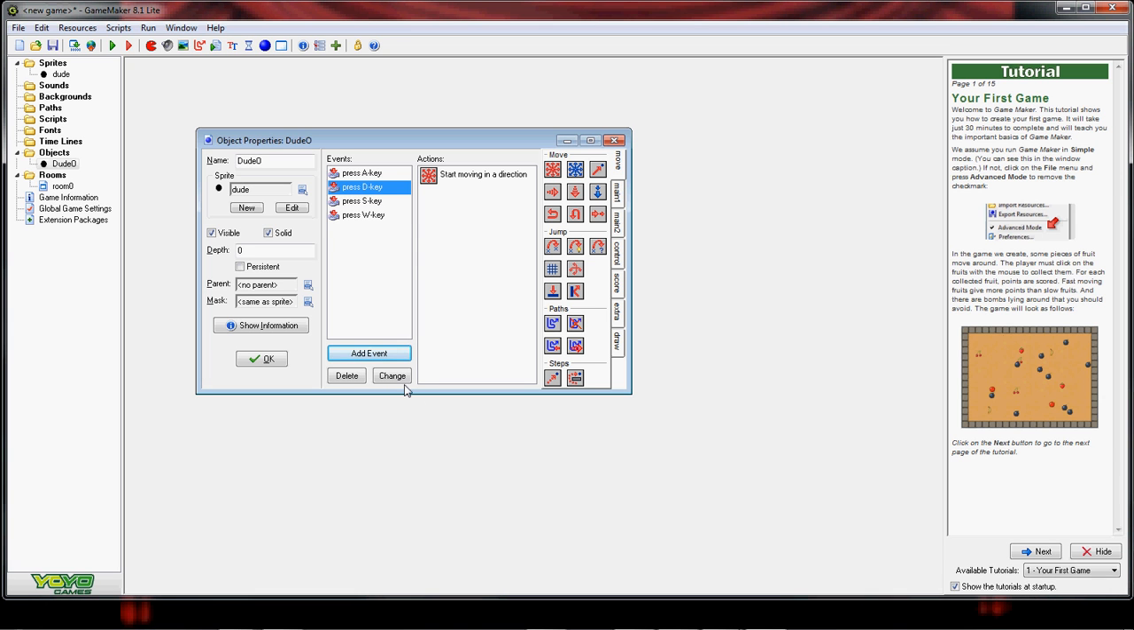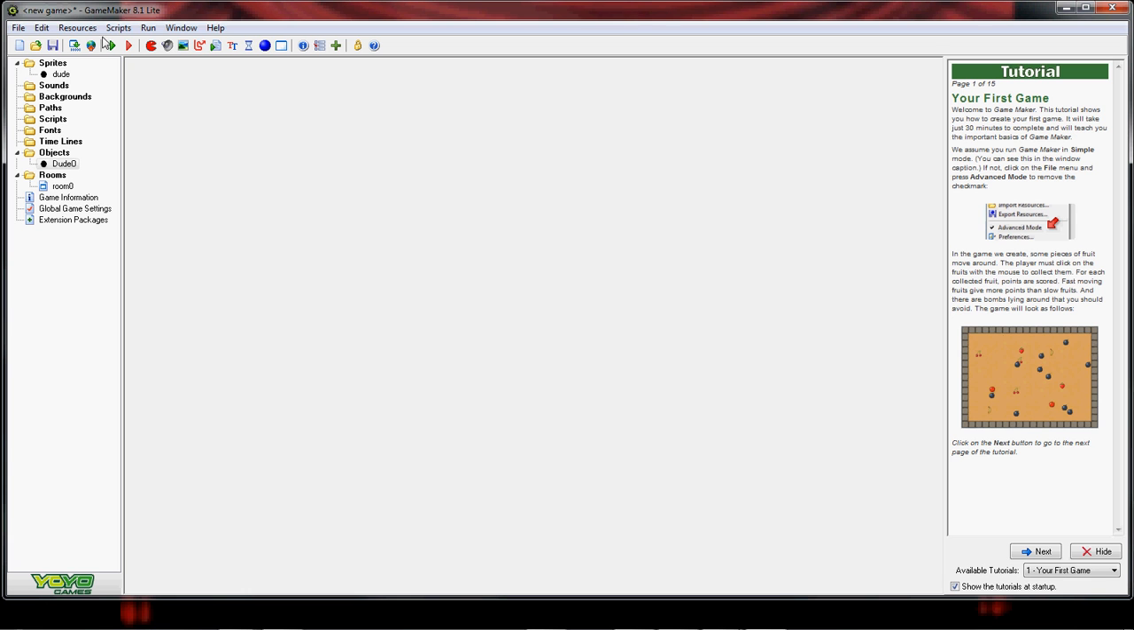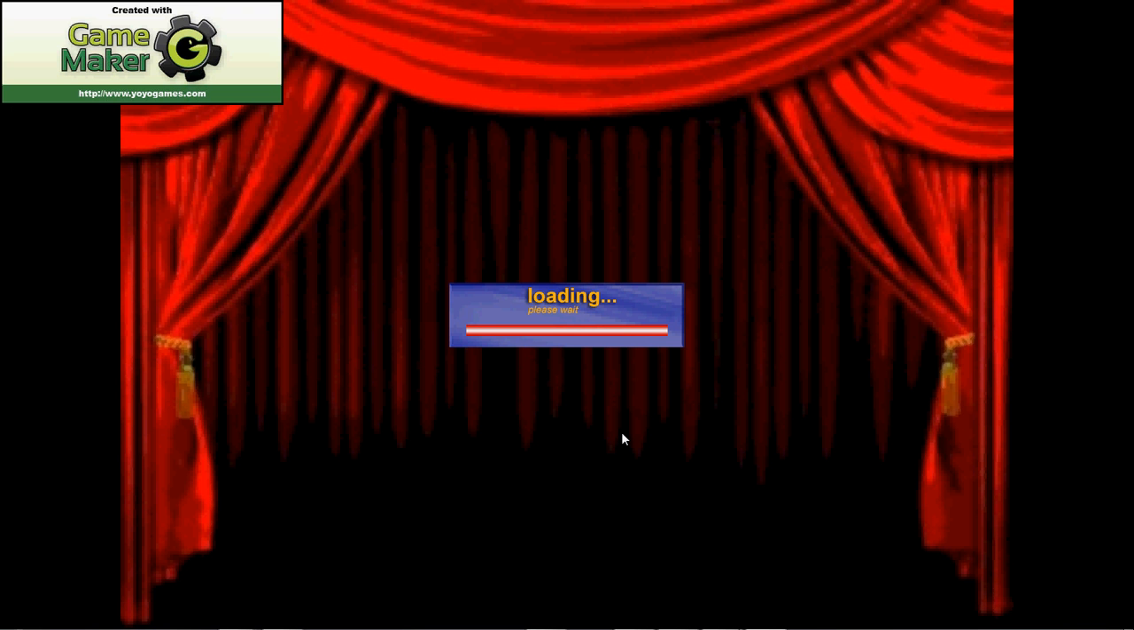Okay. So, there we go. Now, we want to make sure we save this. So now when we press these keys, the dude should be able to be controlled. Let's see if we can get him a white Russian. Alright. D key. S key. A key. W key. Woohoo!